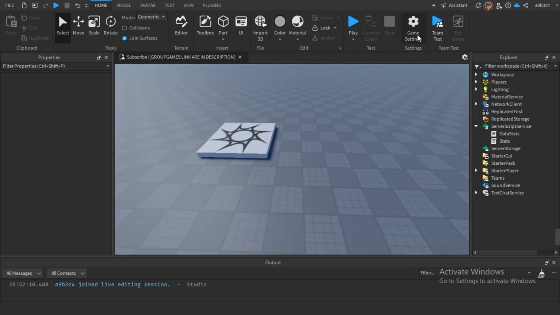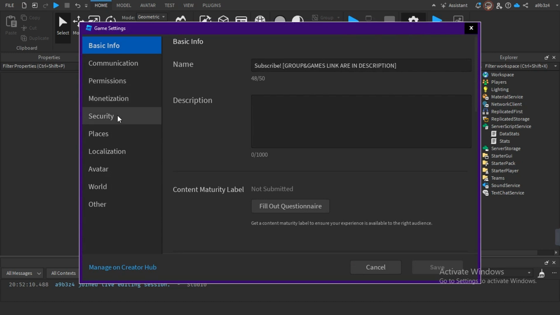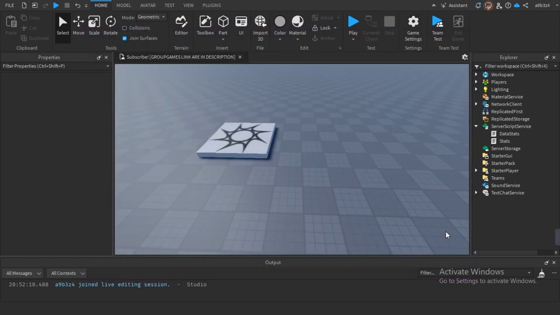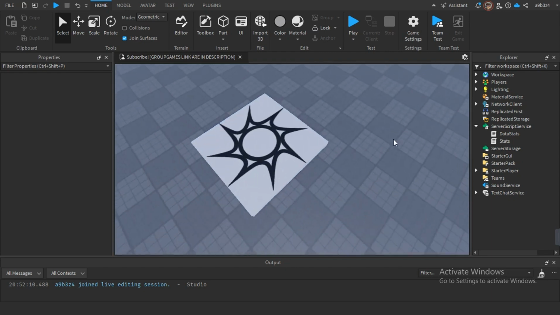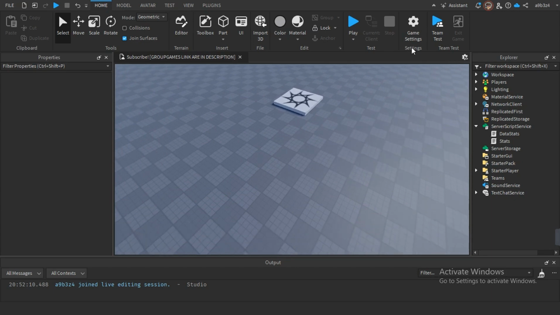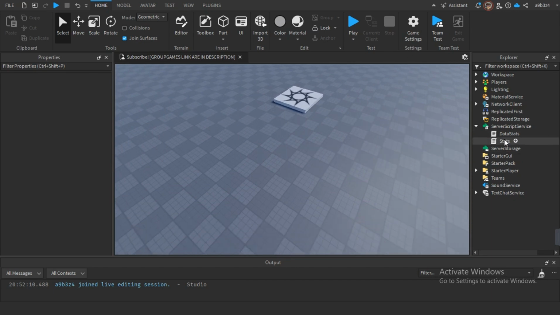First of all, make sure you go to game settings and security and you enable studio access to API services, because if you don't let them access your API services from studio, then the data in Roblox Studio will not be able to work. So as we opened it, let's get into the video.